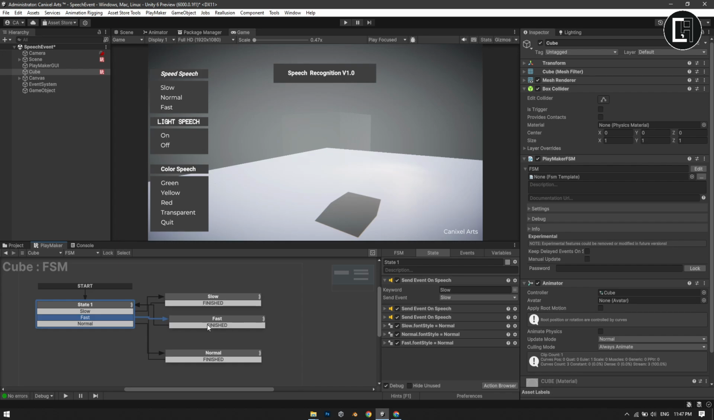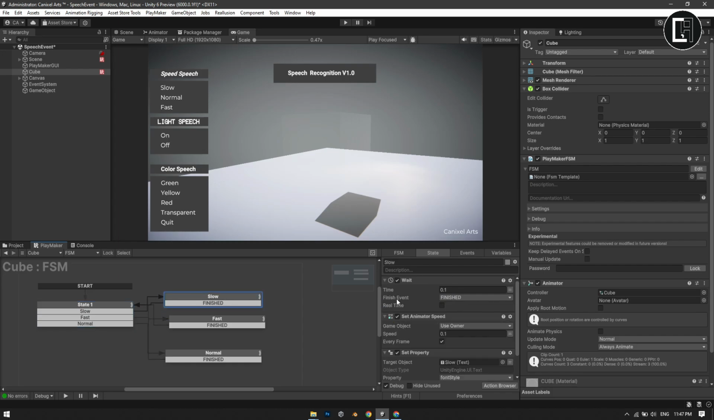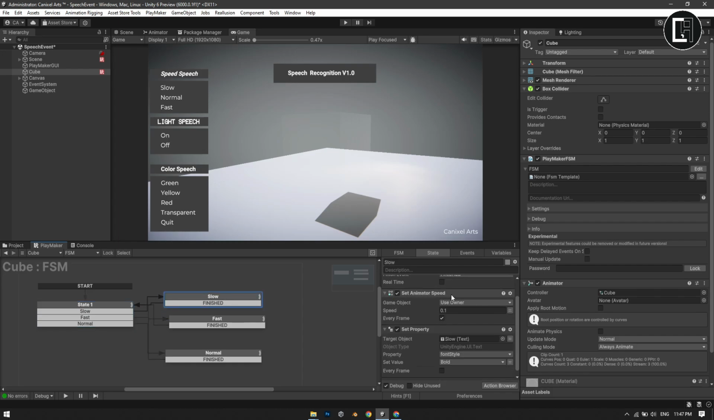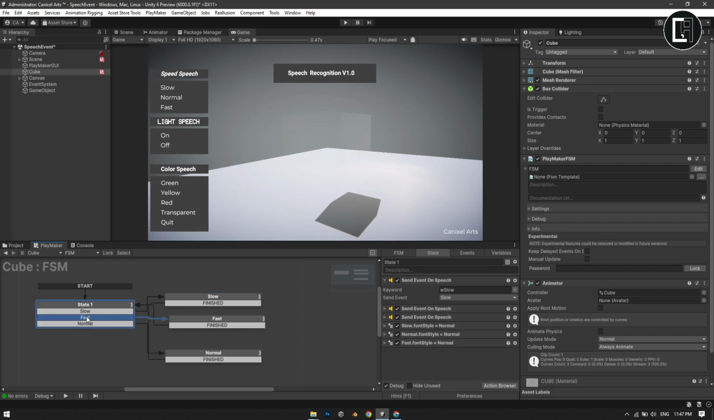If you just send an event using the keyword slow, the send event goes to the slow state here, and then the slow, the set animator speed, which is the Q, the speed is going to be 0.1. Do you understand what I mean? That is the easy way. So just download the Send Event on Speech script, the custom action of Playmaker, from the description.